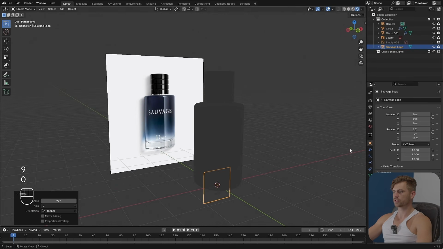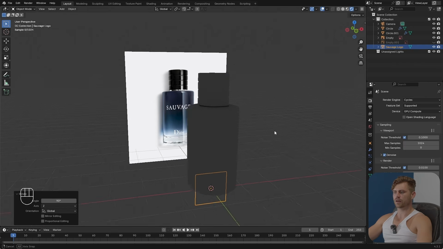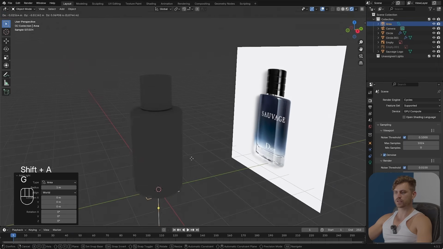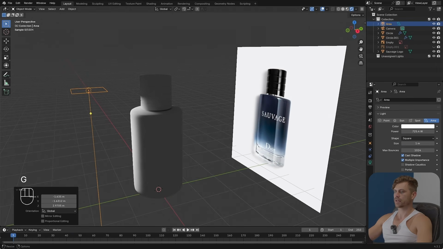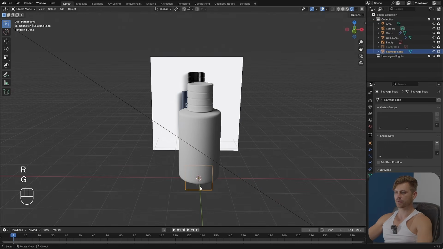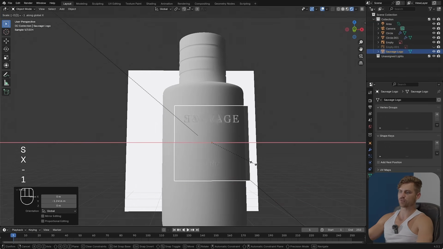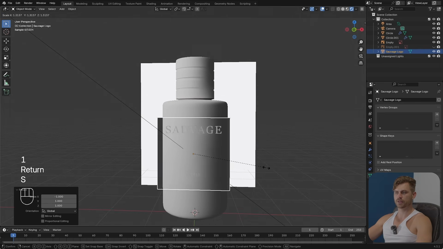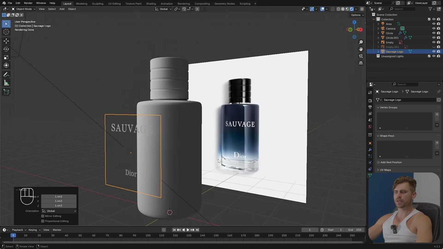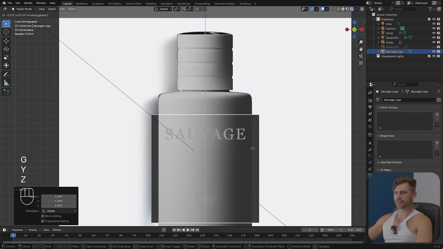Let's go into cycles view. Let's turn it into cycles. Let's turn it into GPU. Let's turn on the denoise. Let's go into the lighting, because we need some light in order to see what we're doing, and increase this. Like so. Where is it? There it is. And we've got some text. It's inverted as x minus 1, and now it's not inverted anymore. Let's scale this up, and I feel like this should be a bit bigger. Should be a bit more down.